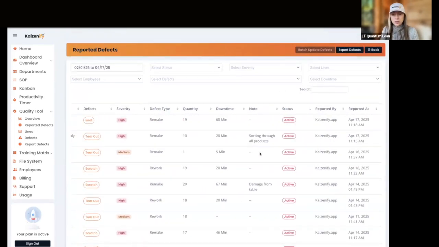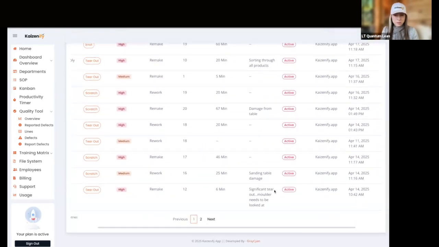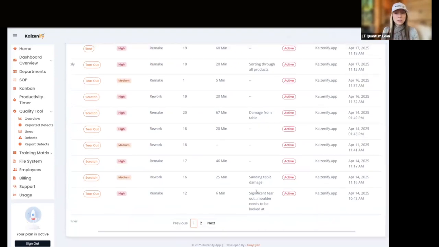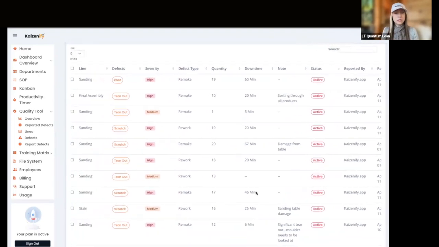If you look at it at this level, you can see the notes. So this might help you when you're trying to solve the problem. This is the notes from the operator when they keyed it in. So this one here, they said significant tear out, molder needs to be looked at. So they may be able to give you some critical feedback here when it comes to solving these problems.